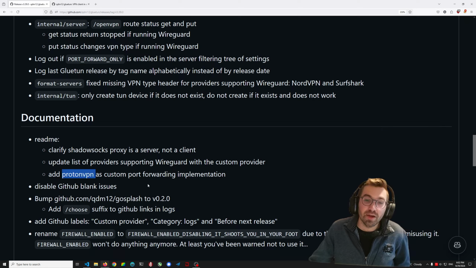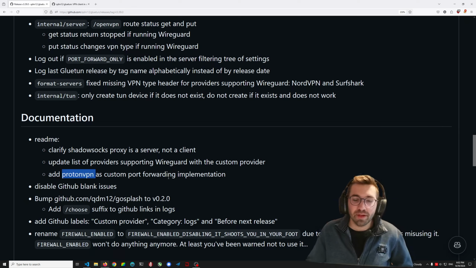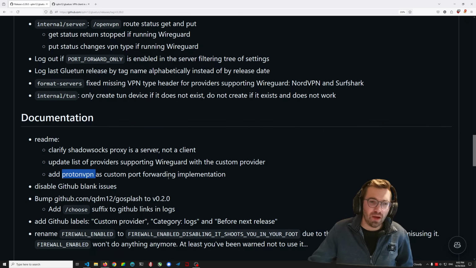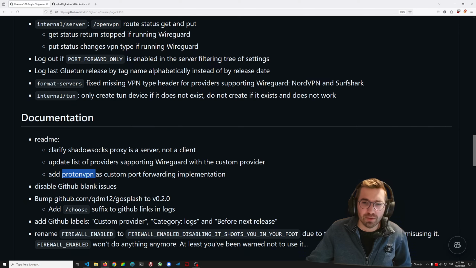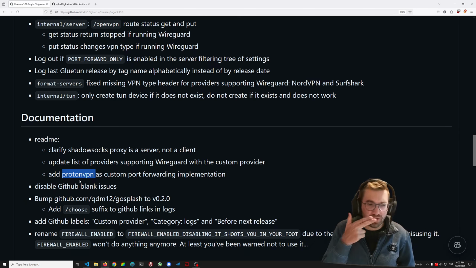And yeah, the list of providers supporting WireGuard with a custom provider got updated. Proton VPN now has a new custom port forwarding implementation. So I think there's also, maybe I forgot that, but there's also Perfect Privacy which I mentioned. So that is PIA, Proton VPN, and also Perfect Privacy. I don't think there's really a need for Perfect Privacy because they don't support WireGuard, I think.